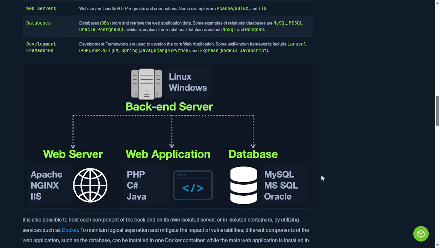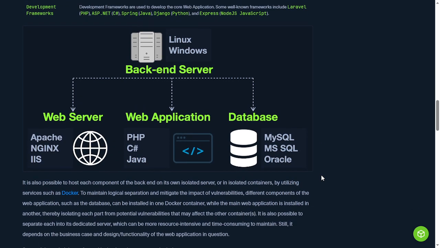Development frameworks are used to develop the core web application. Some well-known frameworks include Laravel (PHP), ASP.NET (C#), Spring (Java), Django (Python), and Express (Node.js, JavaScript).